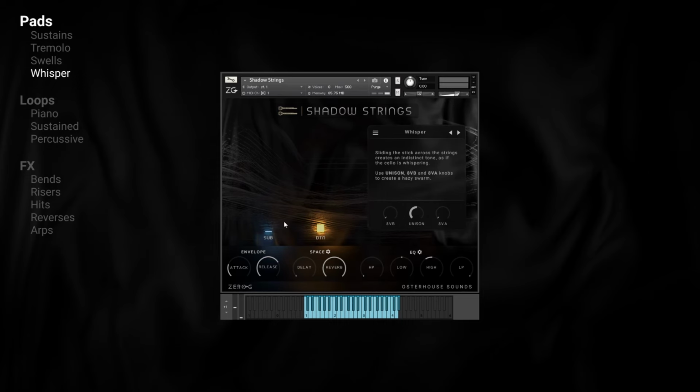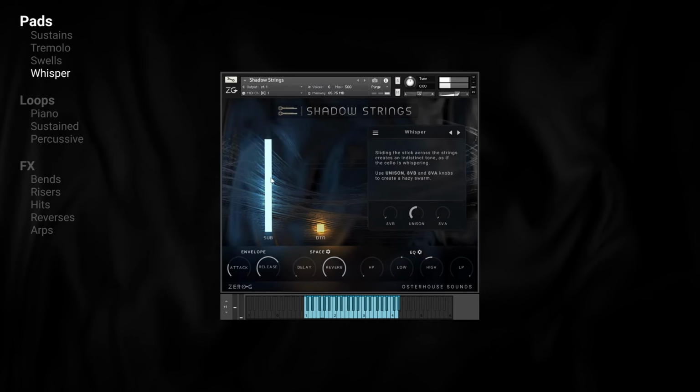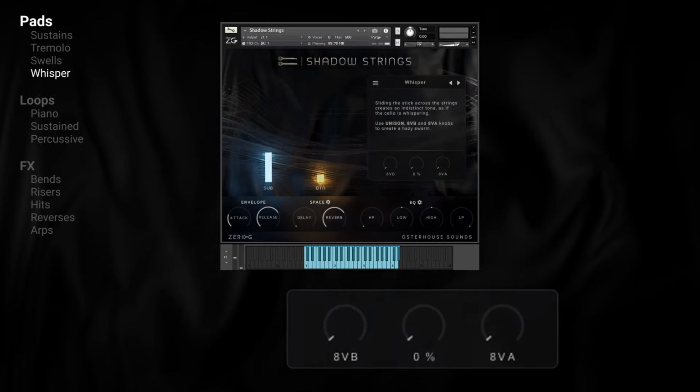The sub uses a key-tracked bandpass filter to boost the fundamental frequency of the samples pitched down an octave. The 3 knobs at the bottom mix together copies of the samples in different octaves.